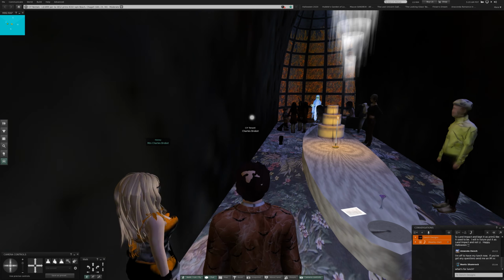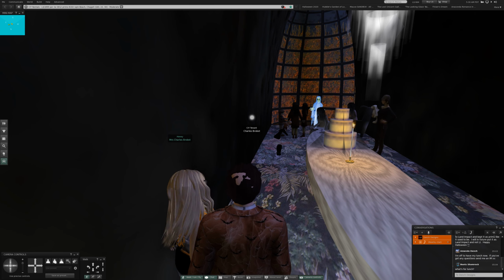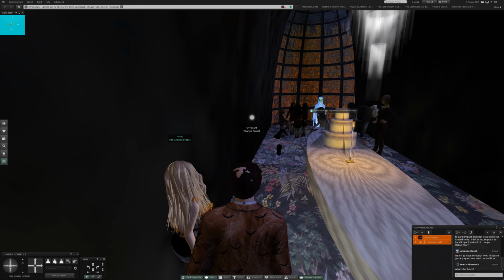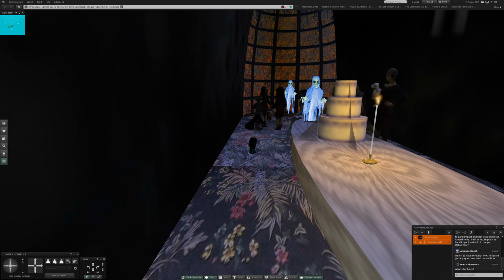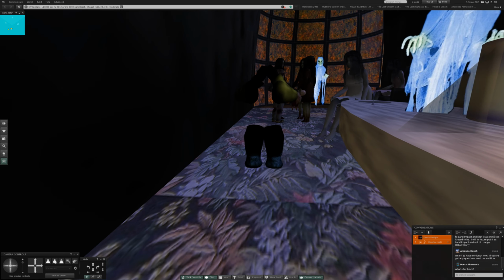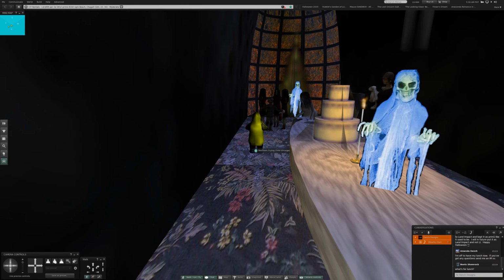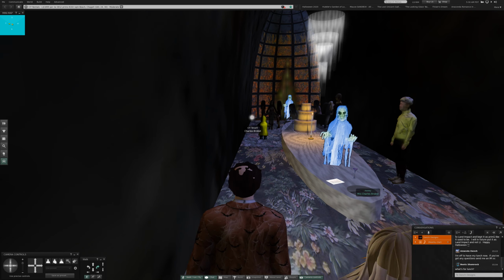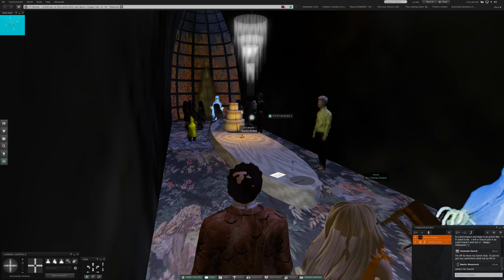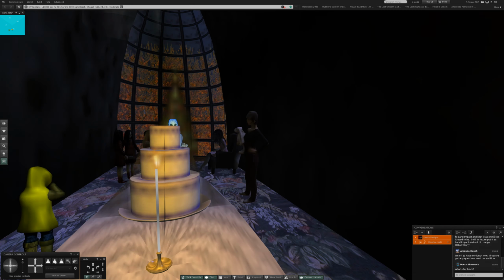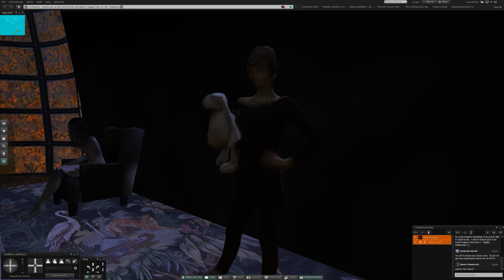Then we have some of our quote-unquote living guests. And what's wrong here? Oh, she's just not appearing. There she is. Okay, so we have these two here. So now you've seen three of the five. She's a cutie. She's got a bunny.